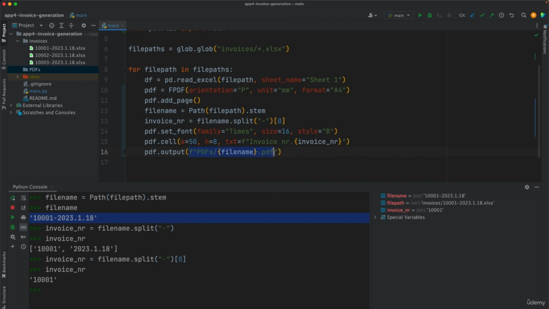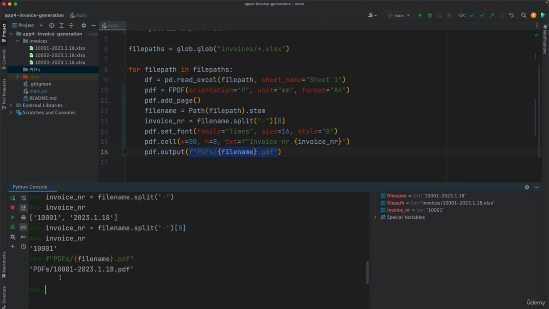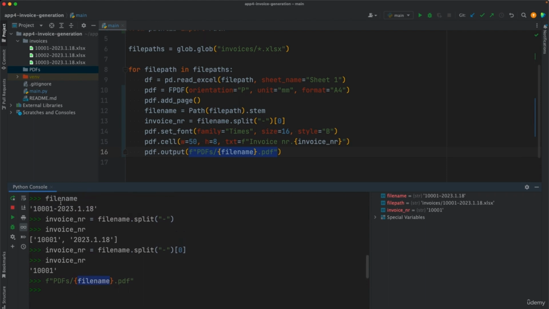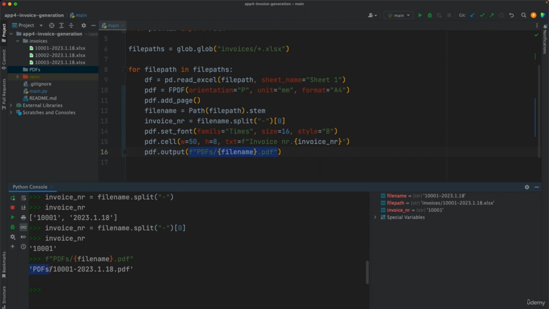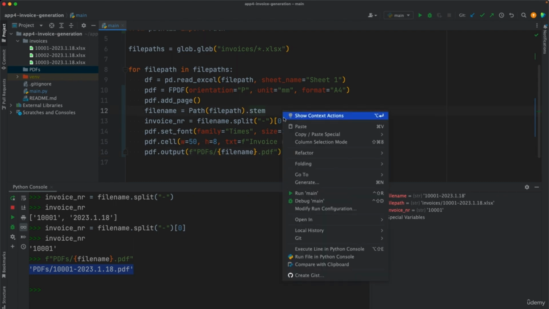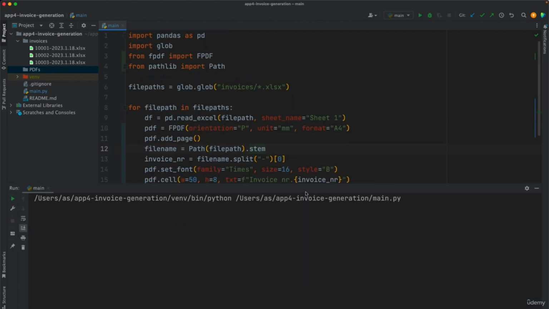So that will create, if I place it here, something like this. You see, file name was a variable here in this Python interactive session, so we get that full string. And we're going to get the same dynamic string for all the files. So we're ready to run this script and see what PDF documents we have created so far.